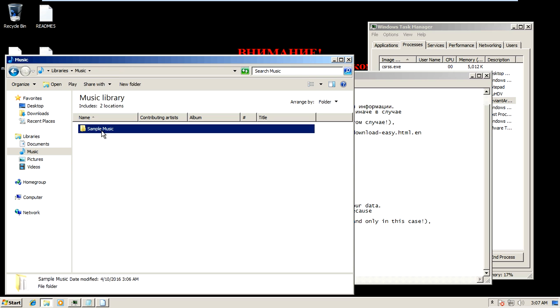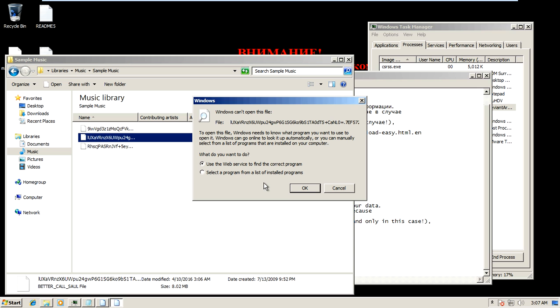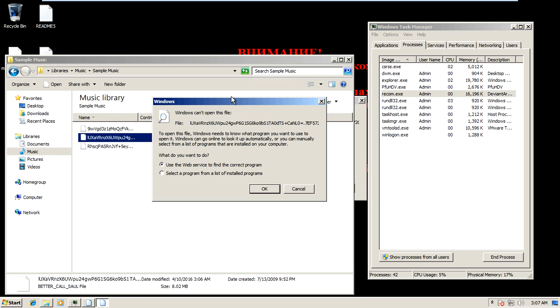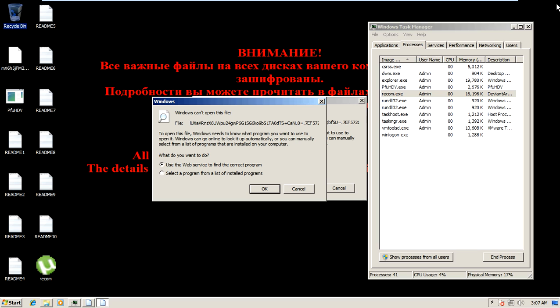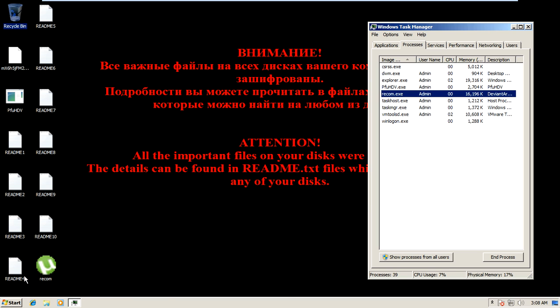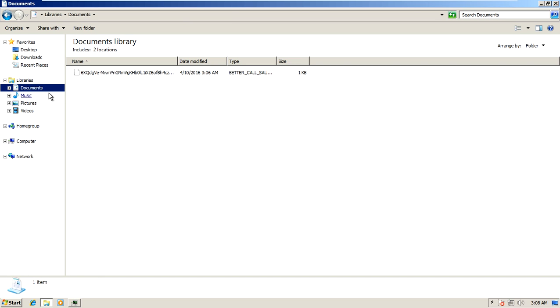So even the music on the computer, so these music files, if you try to open them, you'll get Windows cannot open this file because it's encrypted every file on the computer. And in order to get these files back, you have to pay their ransom and follow their instructions. And that is it for the Ransom.locky infection. And as you can see, if you get infected by this, it will hold your important data hostage.